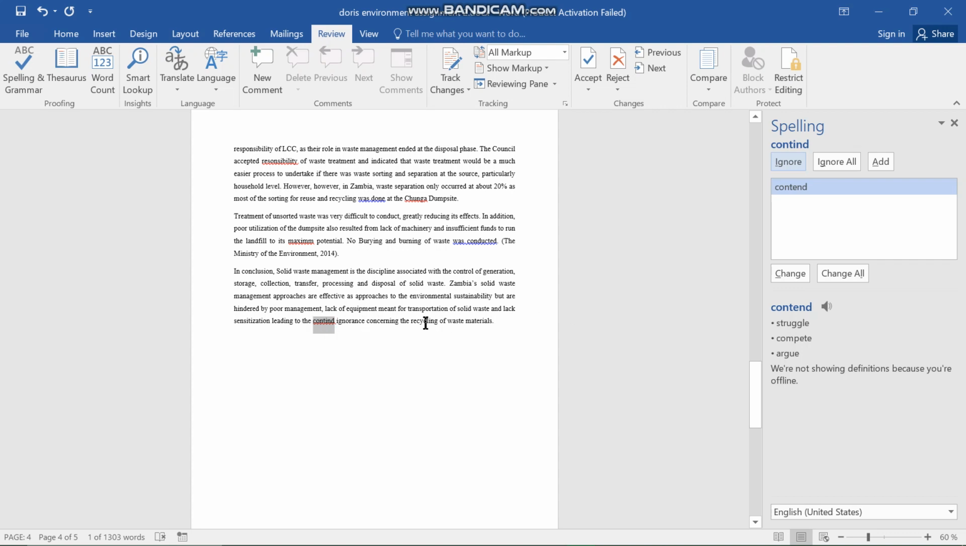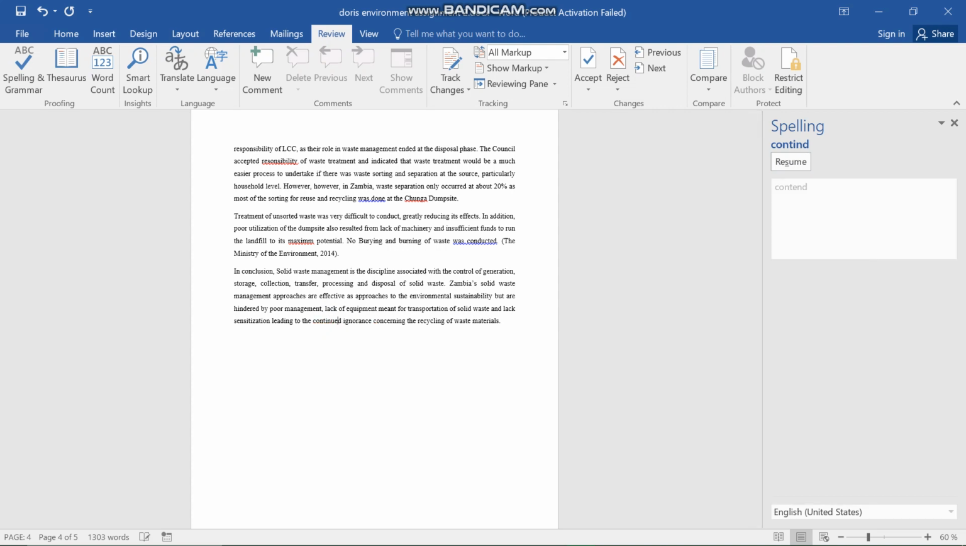This says, for transportation of solid waste and lack of sensitization leading to the contained. Then it's saying contained ignorance concerning the recycling of waste materials. But contained isn't actually a good word. When you see that the word Word has brought for you doesn't make sense, you can just manually go there and edit it. I think this word has to be continued. Yes, leading to the continued ignorance concerning the recycling of waste.